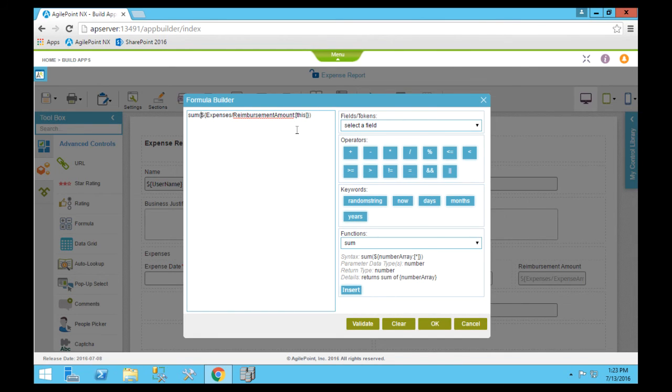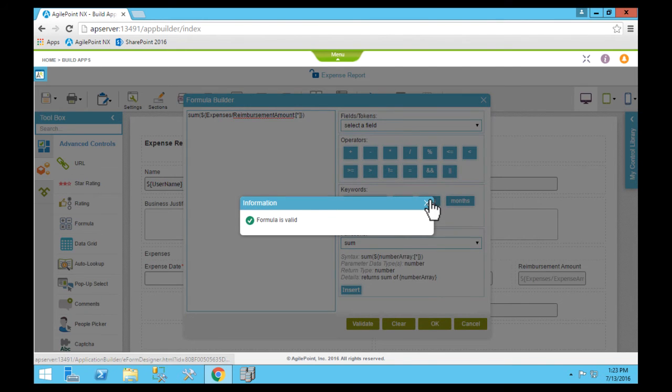If you remember, the formula used a number array with an asterisk. If you replace this with the asterisk, you're telling it to use all of the values in the subform at this location. Click Validate, then click OK.